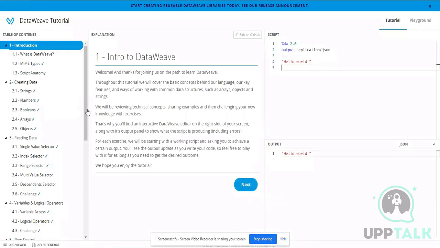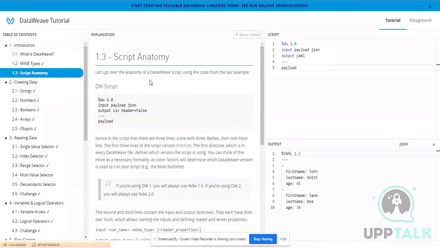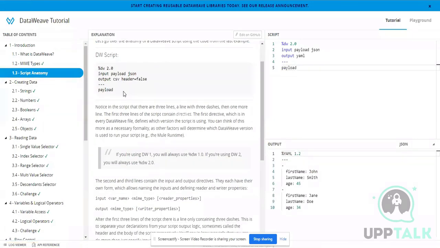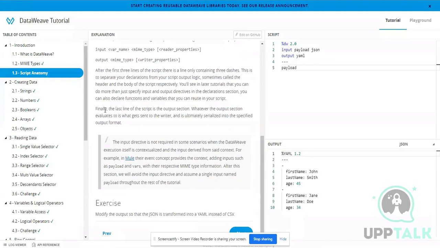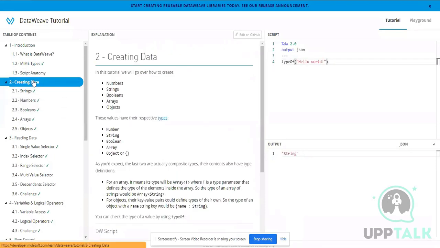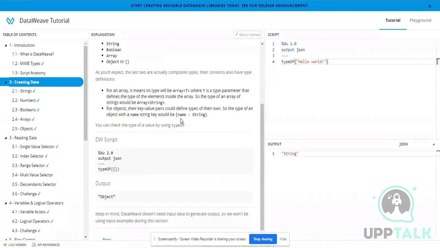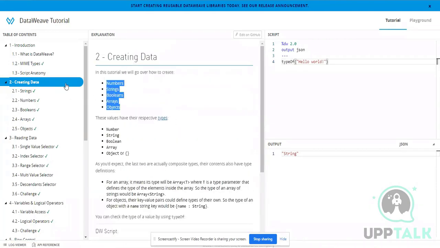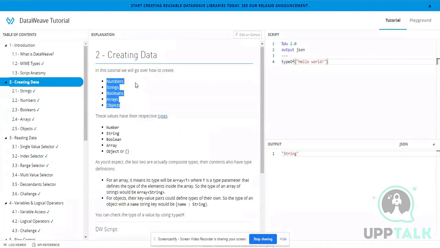And you go through this. You see the script anatomy also, what the separator is, this stuff. And we go directly to creating data. What are the different data types available in DataWeave? We have numbers, strings, booleans, arrays, and objects. These are the primary data types available in DataWeave. I recommend going through each and every section.